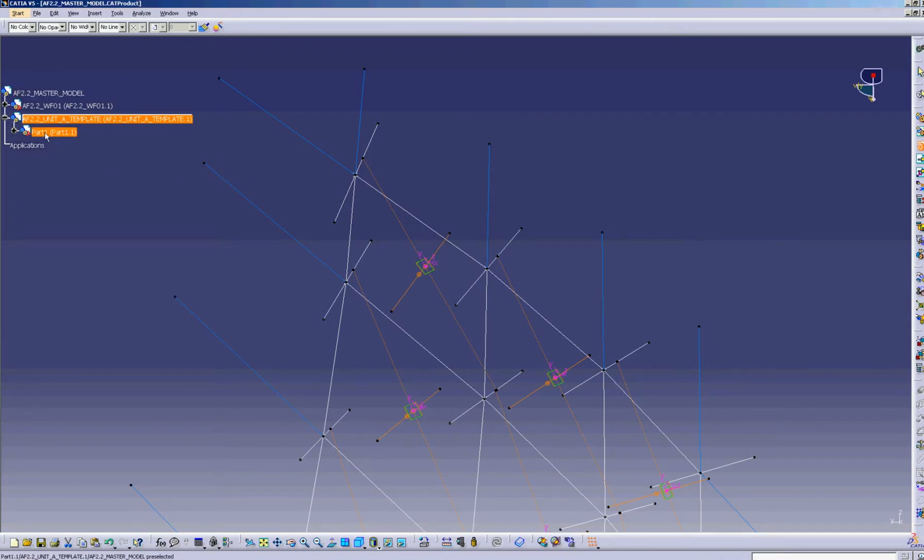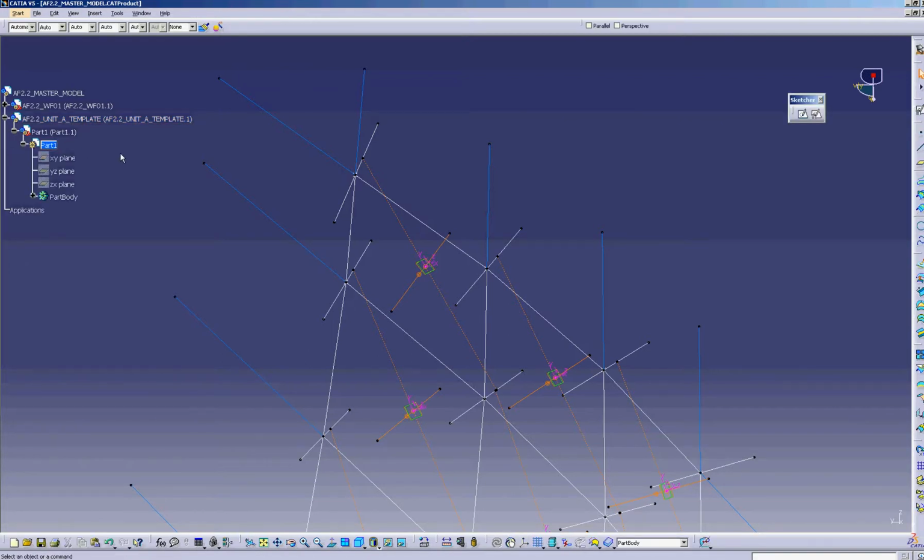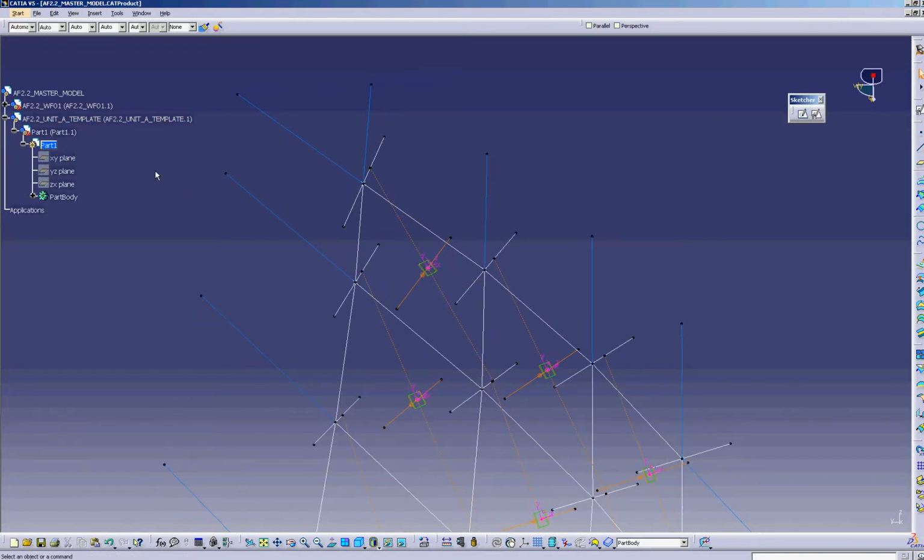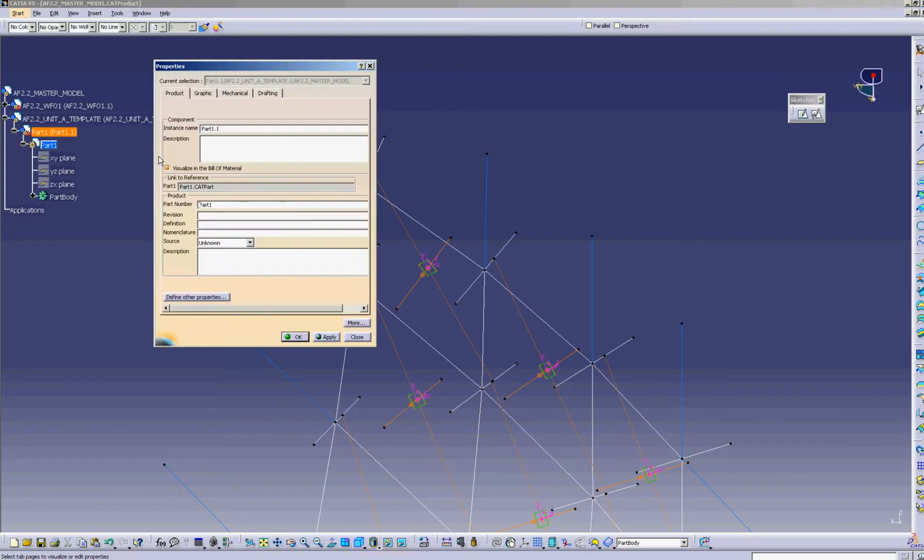So what happened is now in my tree, I've got a new part. And that part looks like any other part. It's blank, and I'm going to have to name it something. So let's name the part number AF 2.2 Unit A wireframe. And remember, I also have to name the instance here.